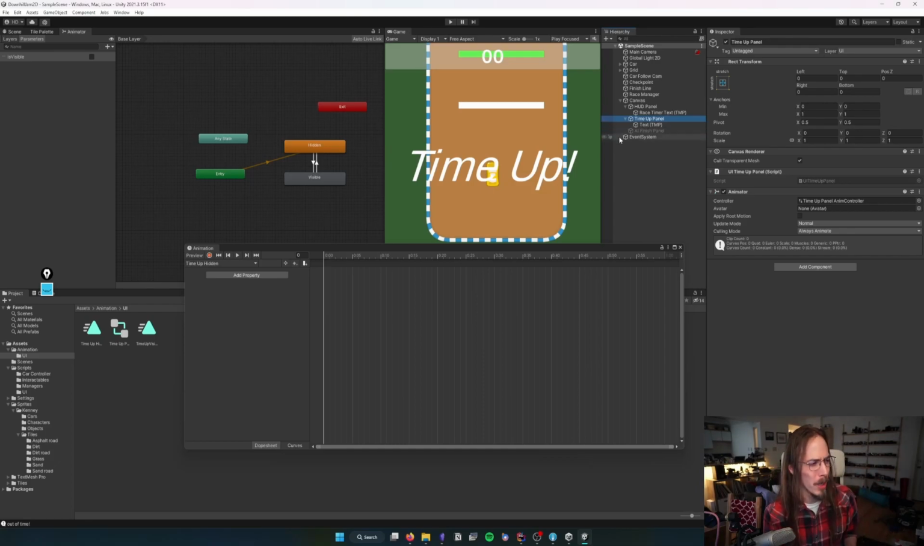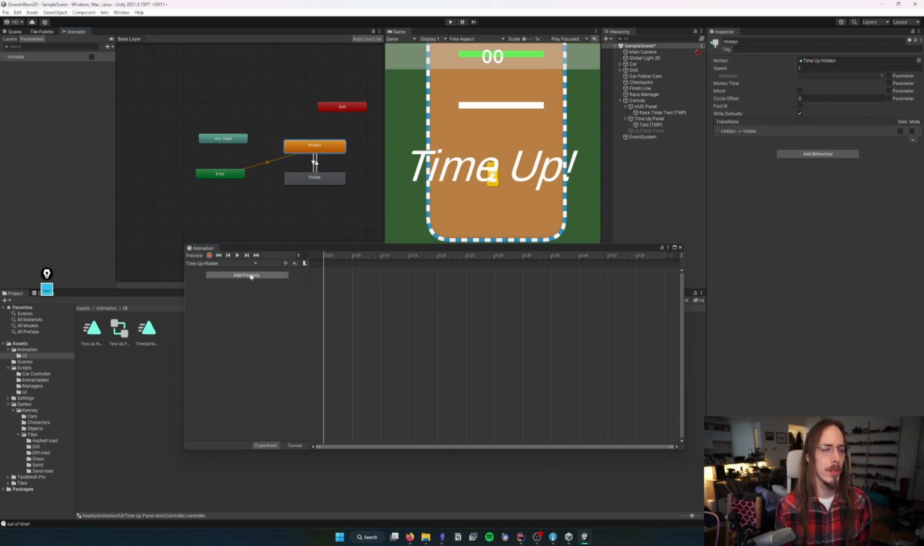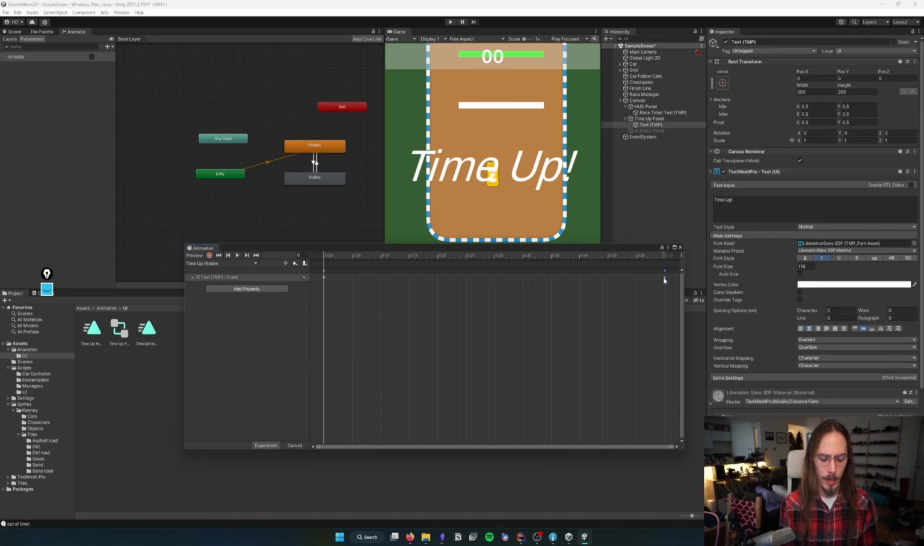Gross. Unity's pretty annoying. So we are going to change the scale of the Text Mesh Pro component. We're going to go from 0, 0, 0 up to 1, 1, 1. We're just going to whoop, pew, fly in. So in my hidden state, I'm going to click add property, and I can go to the child object of the child, the rect transform, and add the scale property. I actually only need one keyframe. I can delete this second keyframe, go to the first keyframe and set it to 0, 0, 0. That's one way to do it. That's not the way I almost ever do it.